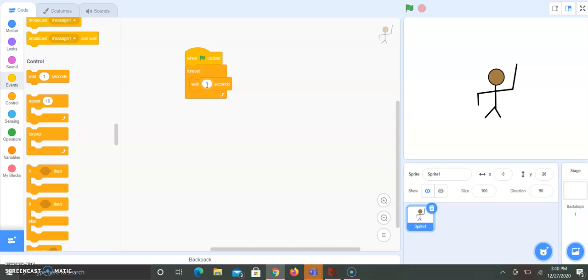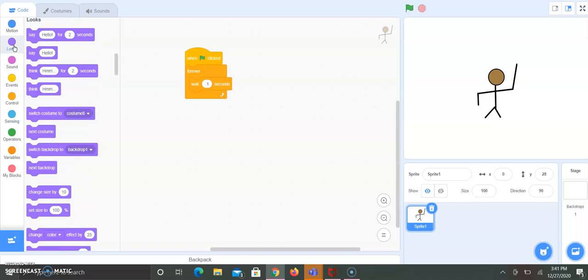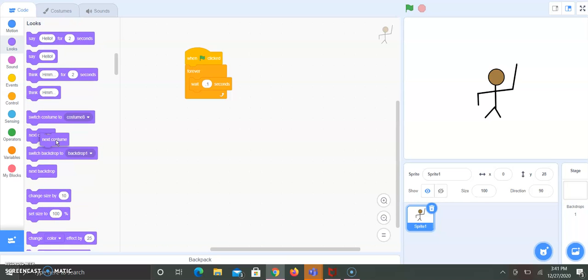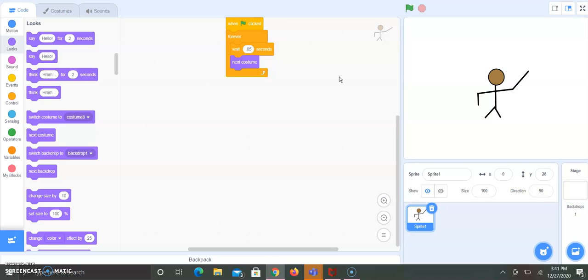We're going to type point, and then looks. Let's see what happens. Then if we want to make that smoother, we can slow it down. We can make that faster. 5. No, that's how you animate.